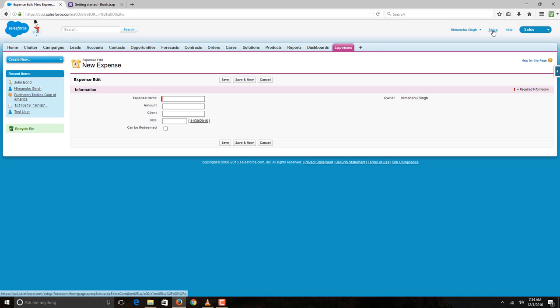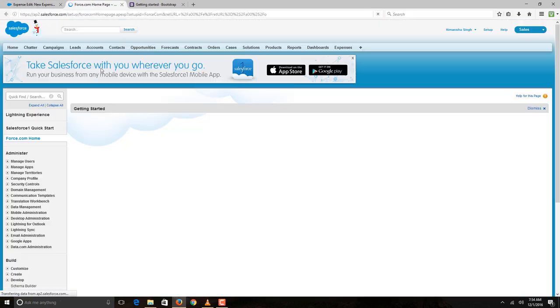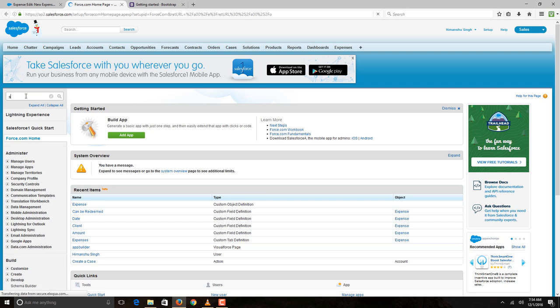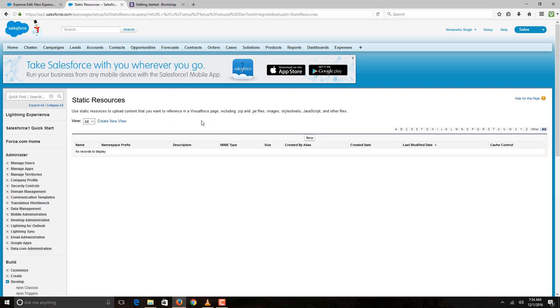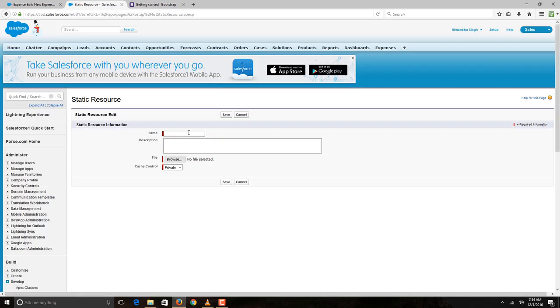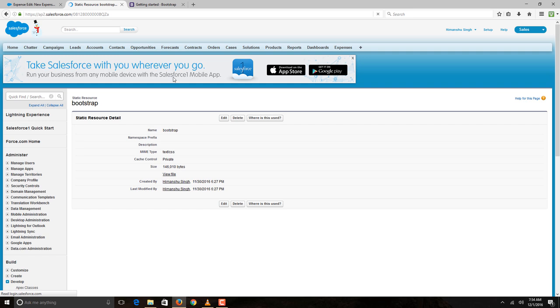Go to setup, find static resources. Okay. Click on new. Name your file. Let's name it Bootstrap only so that it becomes easier for us to reference. Then you need to browse for a file here. Browse and select the Bootstrap file and then click on save. That's all. So you have uploaded your bootstrap.css file.